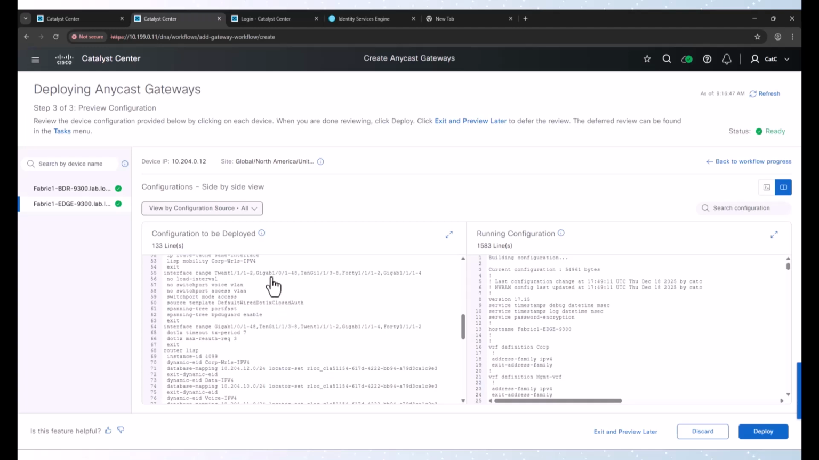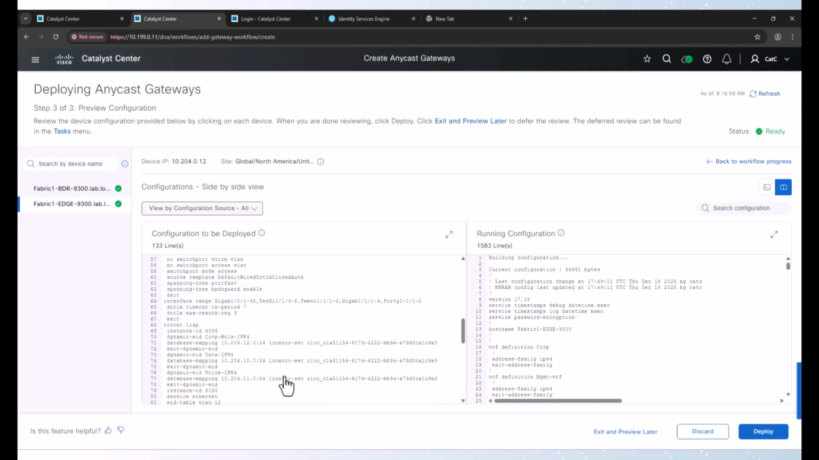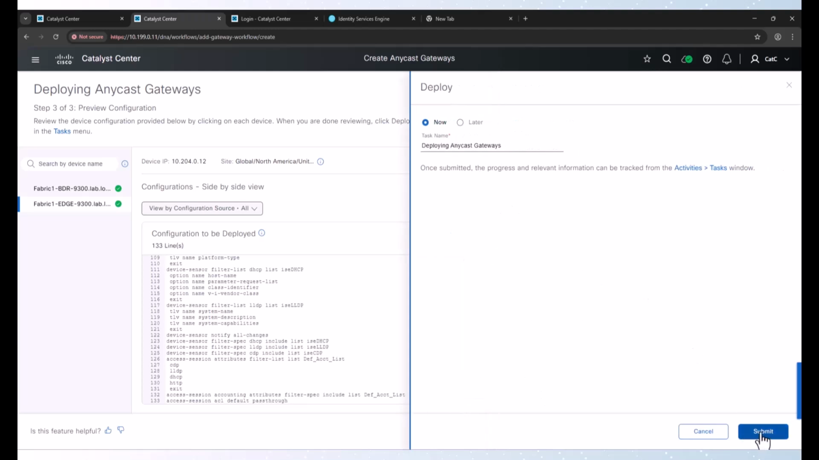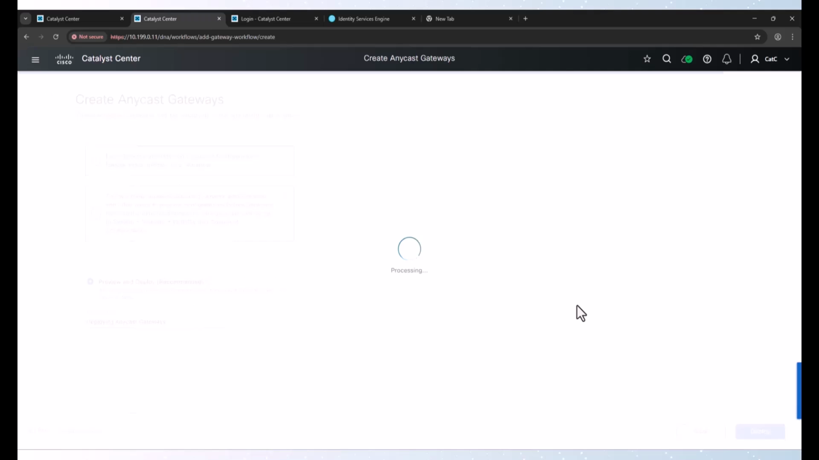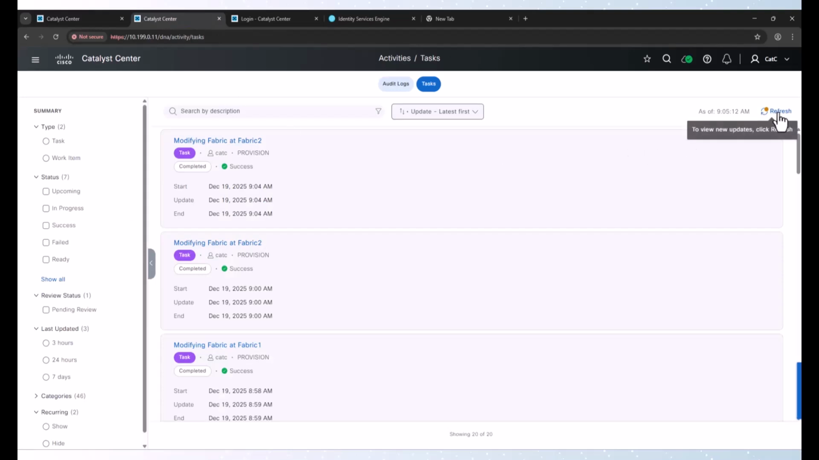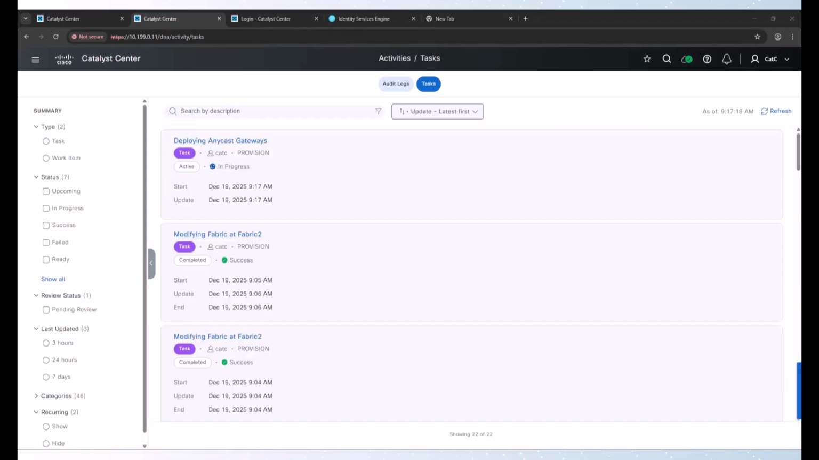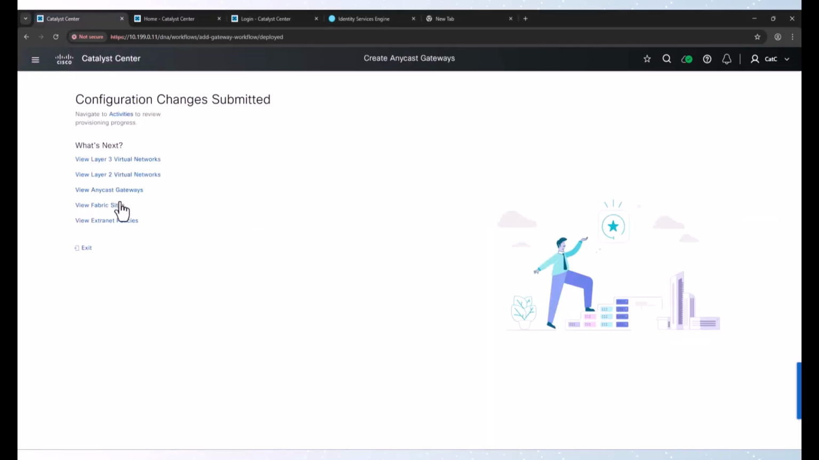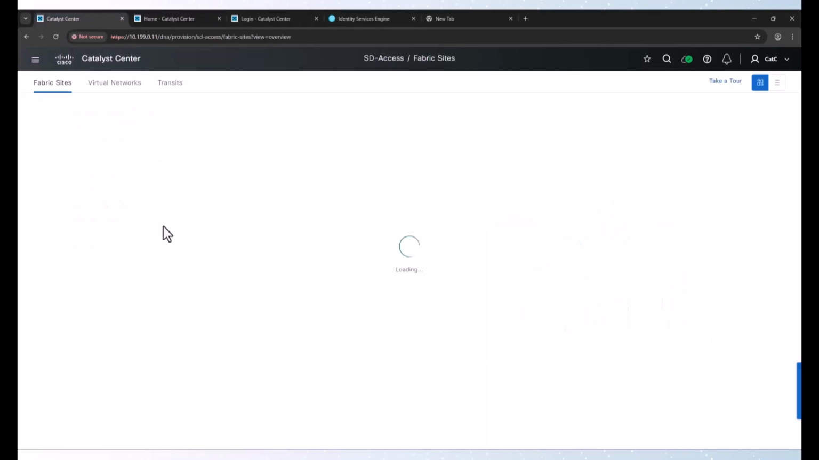Then we've done a bunch of configuration on the ports and the LISP information. We'll go ahead and deploy this. I'll pull this tab over here and we'll watch it. I'll pause till that gets done. So that finished successfully. Now back over here, we are going to go back to our Fabric site.